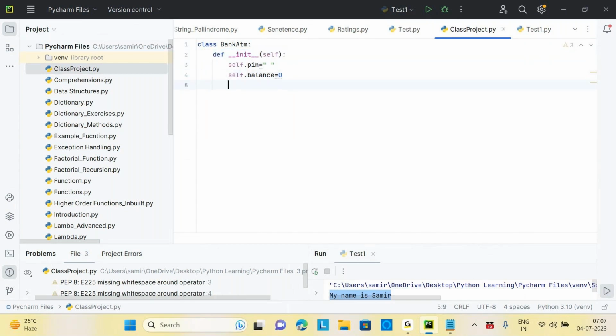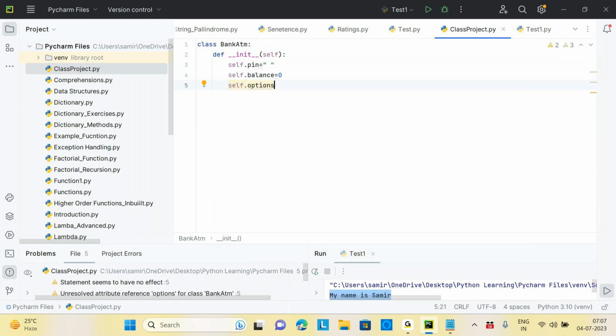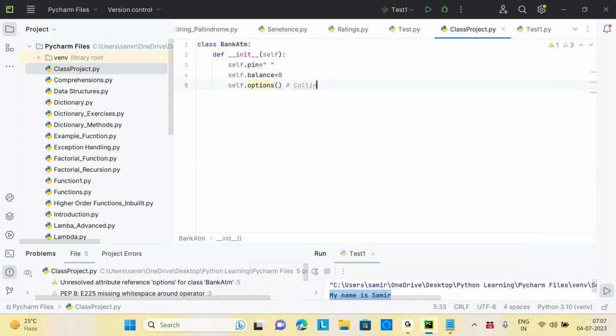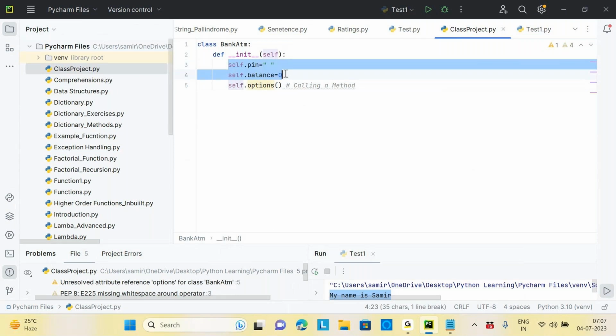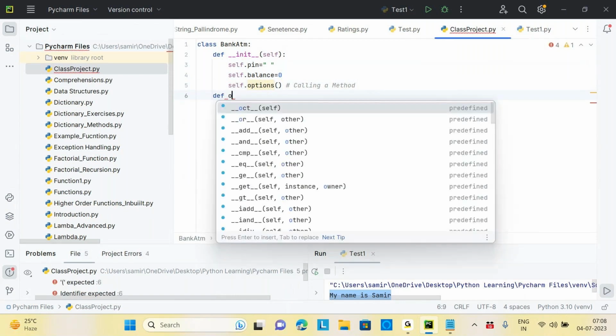Okay. Now I will say self.options. What exactly is this options all about? I have not defined anything. So after my variables, I am calling one method. Where is that method? I have initialized two variables here, self.pin and self.balance, and after that I'm saying self.options. So I'm calling a method, and I want to define it. So that method I'm saying def options.